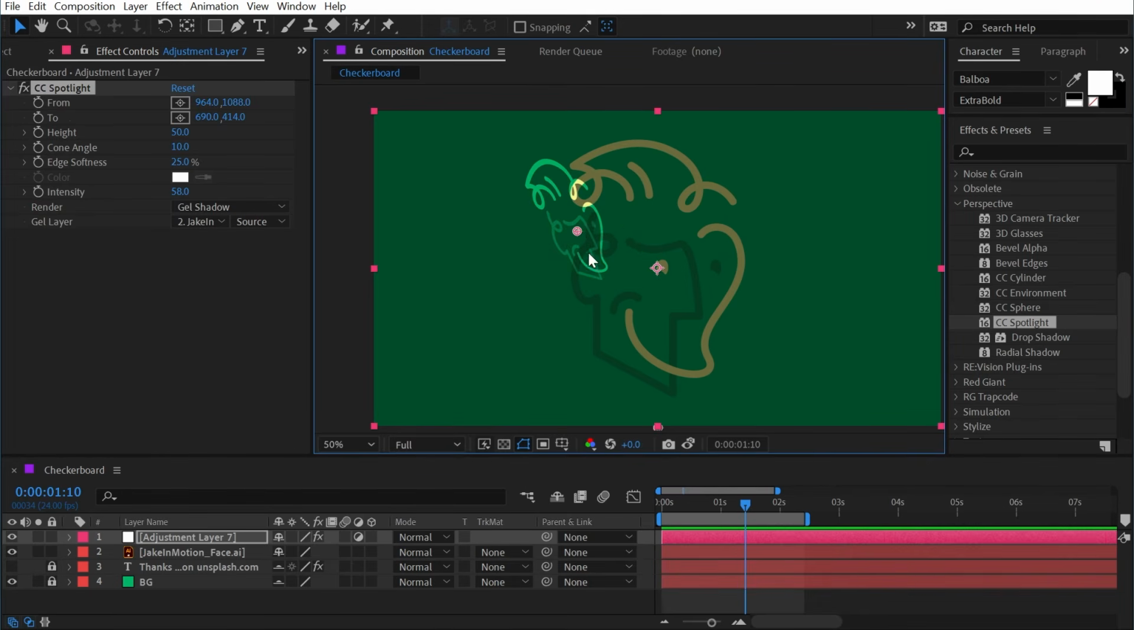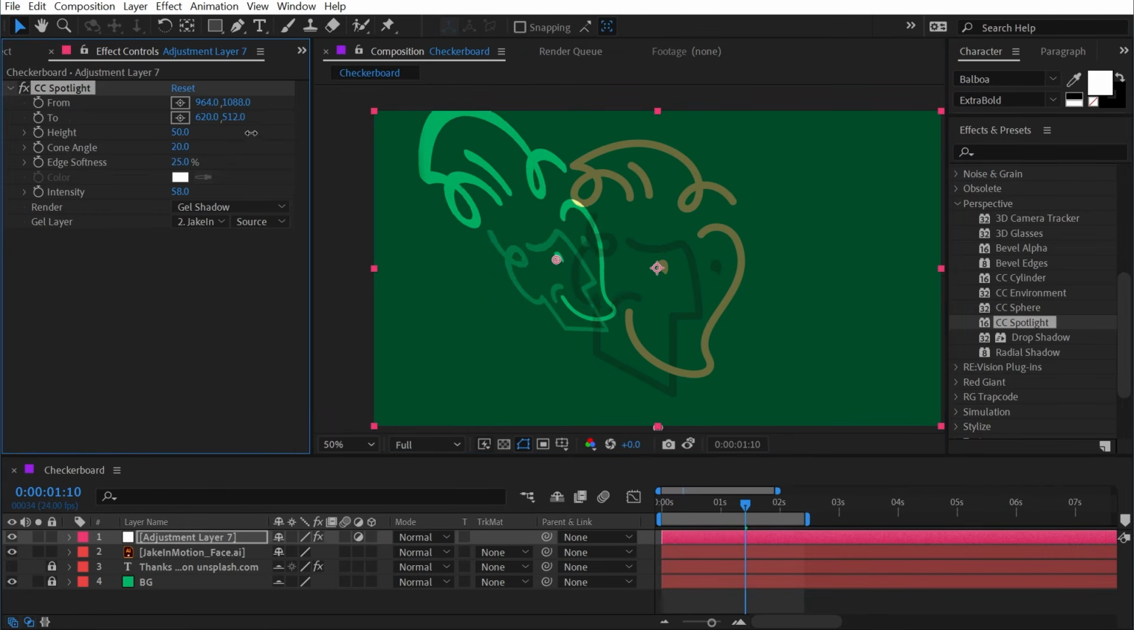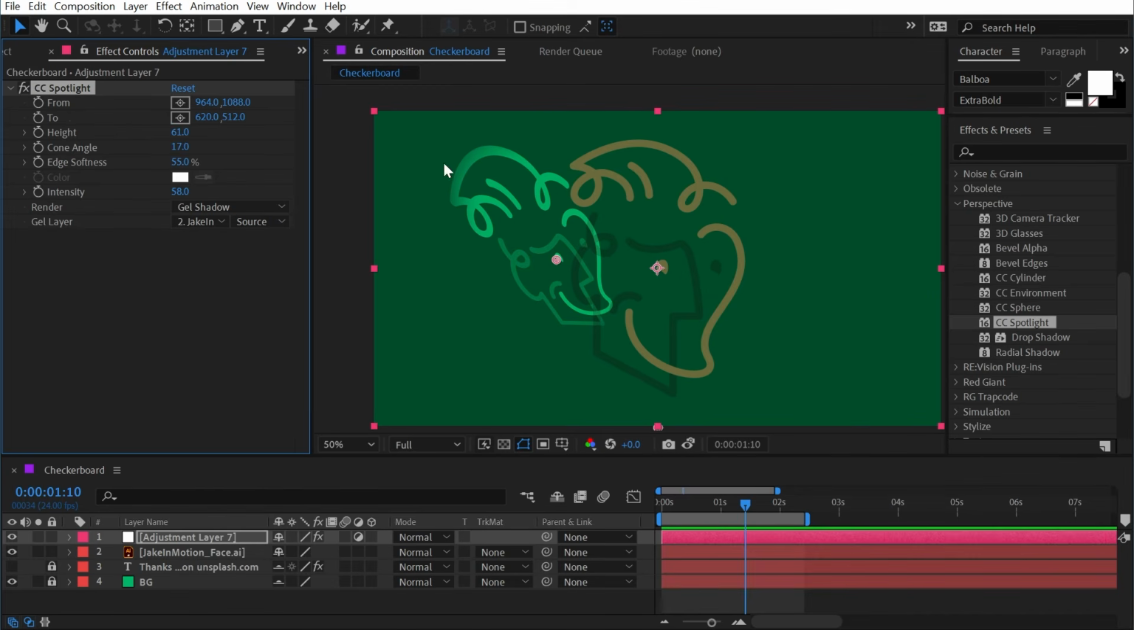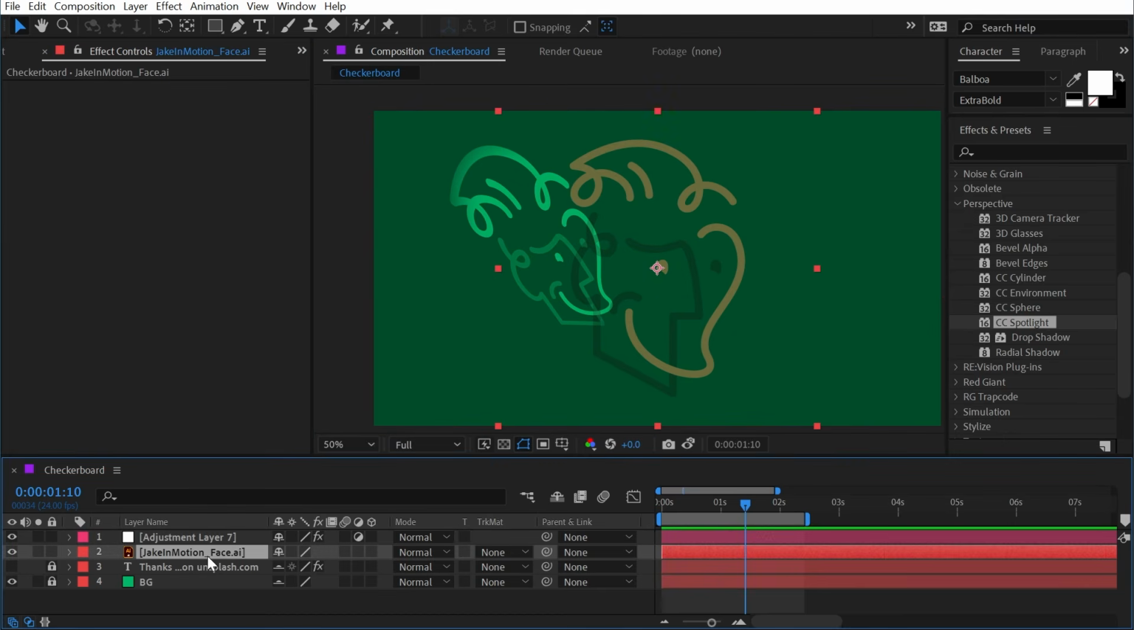So if I put my light source down here and then move this point around, I can project my logo as if it's a spotlight, and all of the same controls apply. So I could increase the cone angle, I could increase the cone height or decrease it to change the shape, and I could even feather out the edge softness, which isn't going to blur the layer, it's just going to soften out the edges.